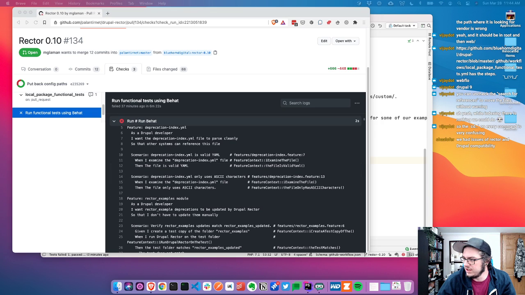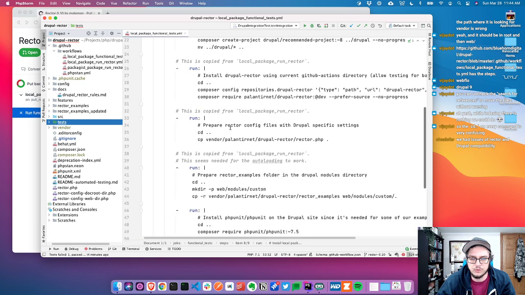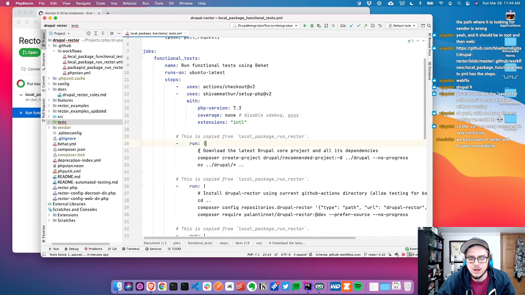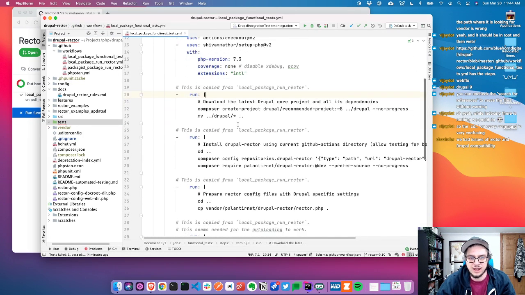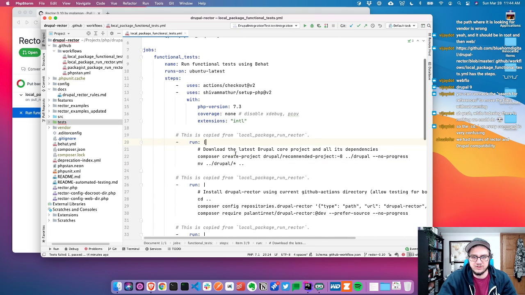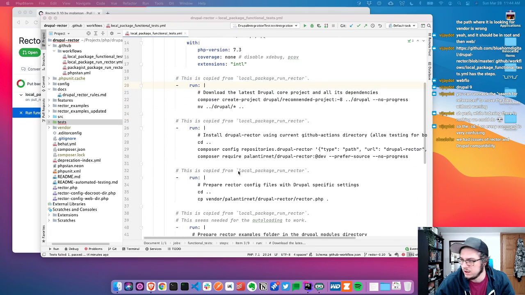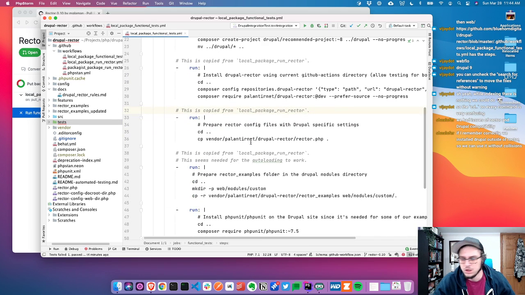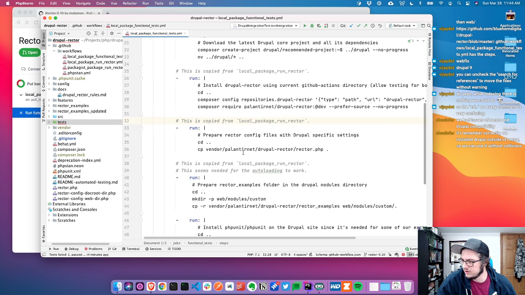Well, so the cd ... in every command is required because every step resets your working directory. So in a CI process, every command always resets to the main working directory. And then issues on Rector and Drupal compatibility. Yeah, I just hit those two.